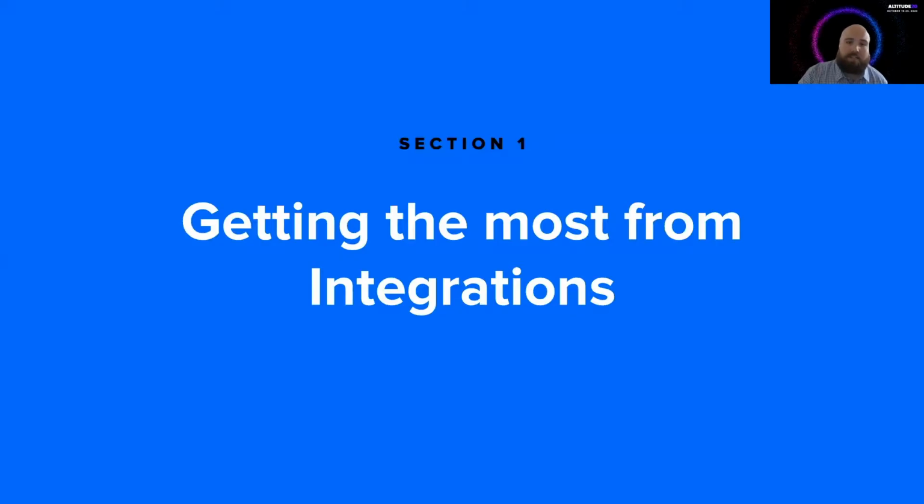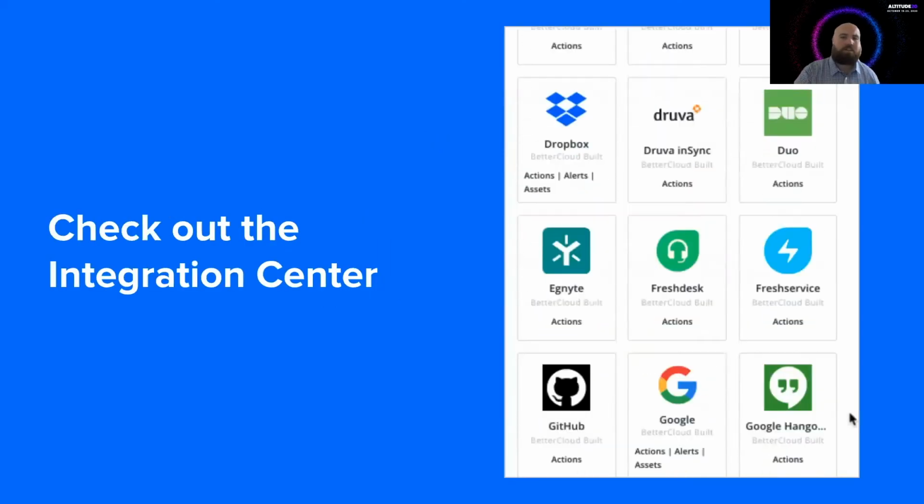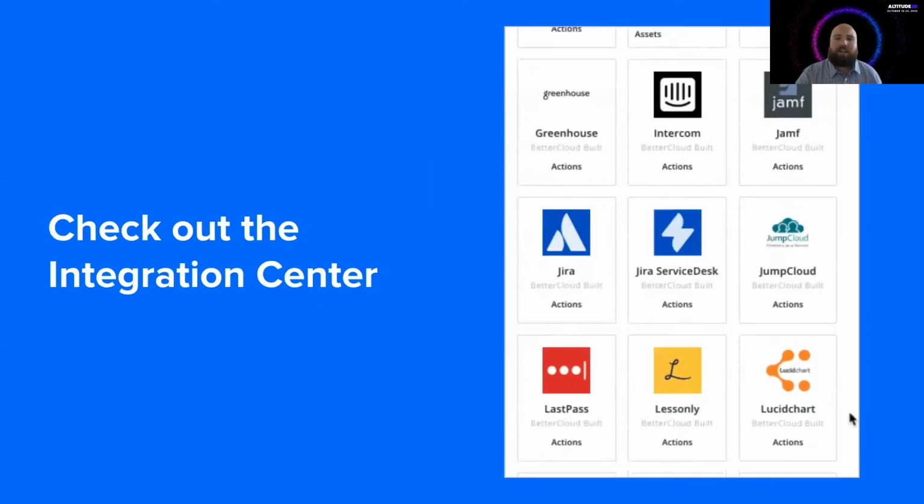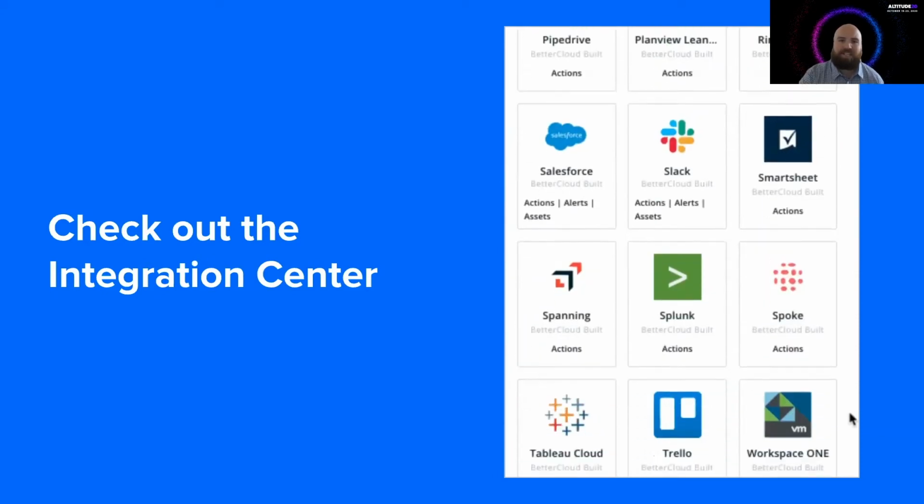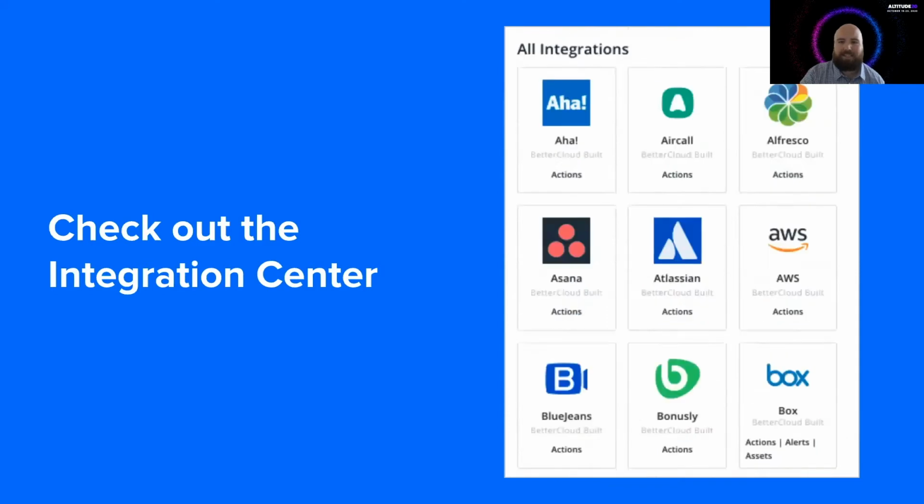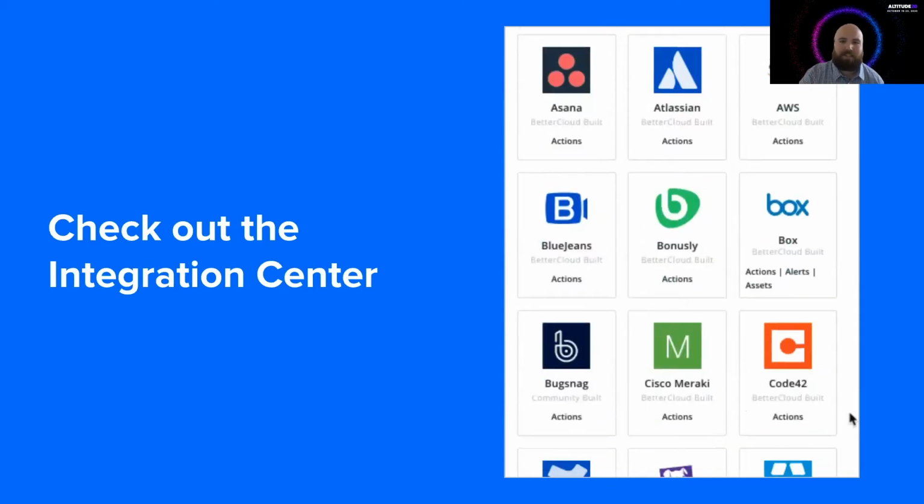Getting the most from integrations. So let's actually jump into the product and start talking about how to maximize the value you're getting from integrations. Regardless of whether or not you decide to check out BetterCloud Discover, integrating the apps you know about into BetterCloud is the first step in gaining control of that complexity and centralizing SaaS operations.